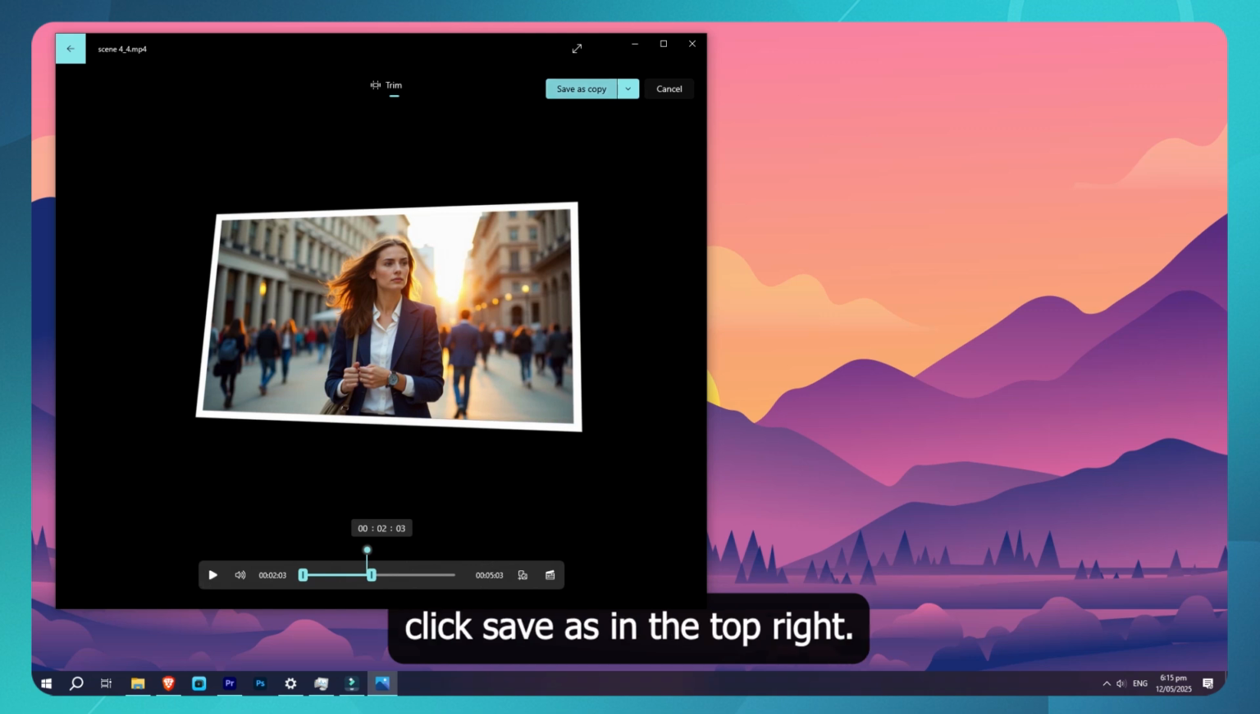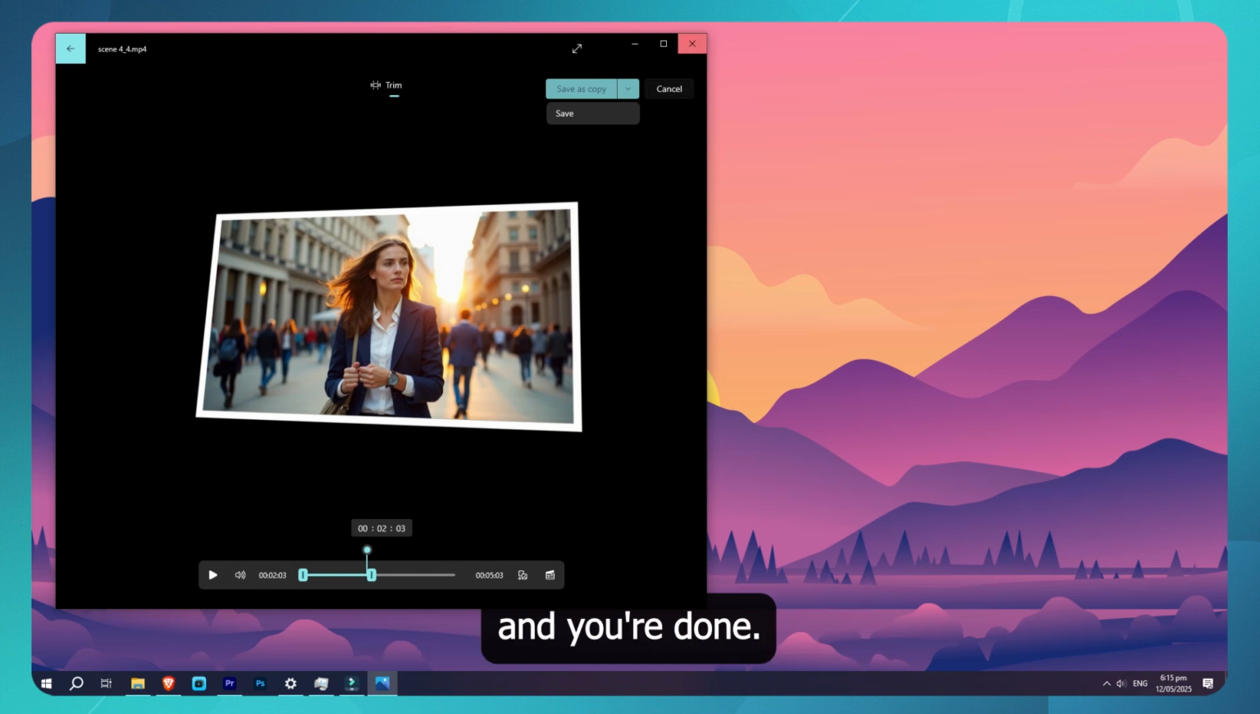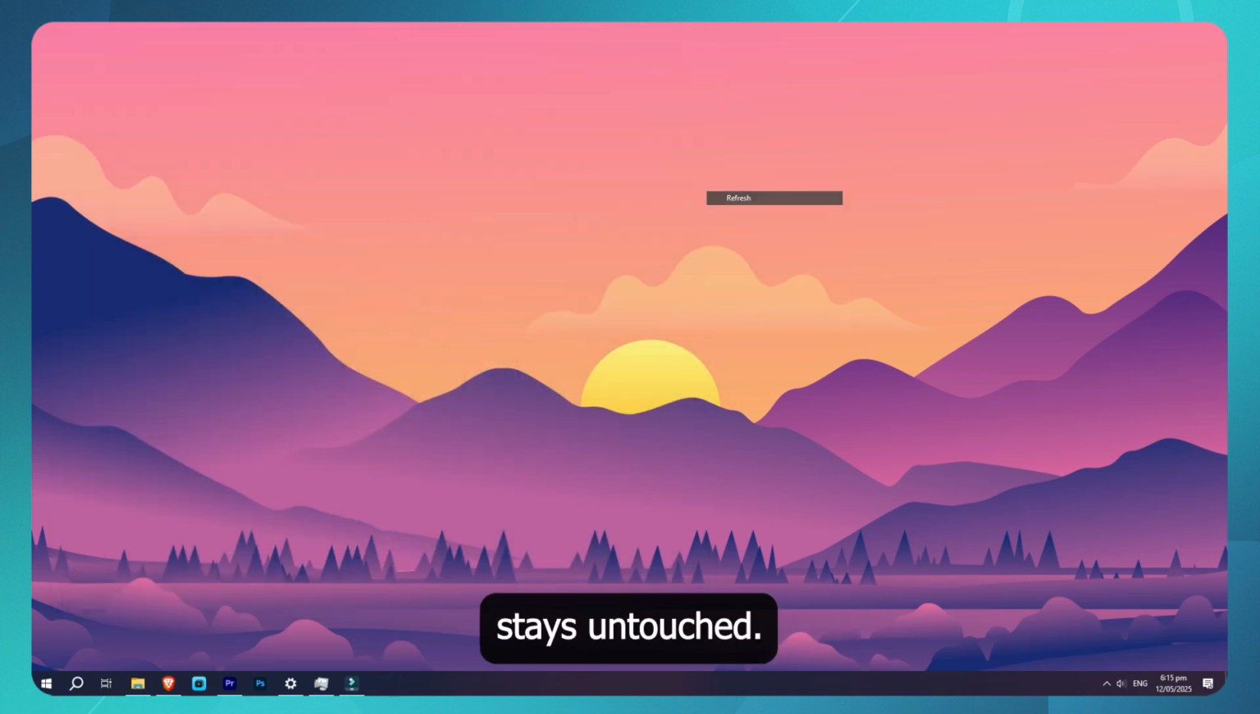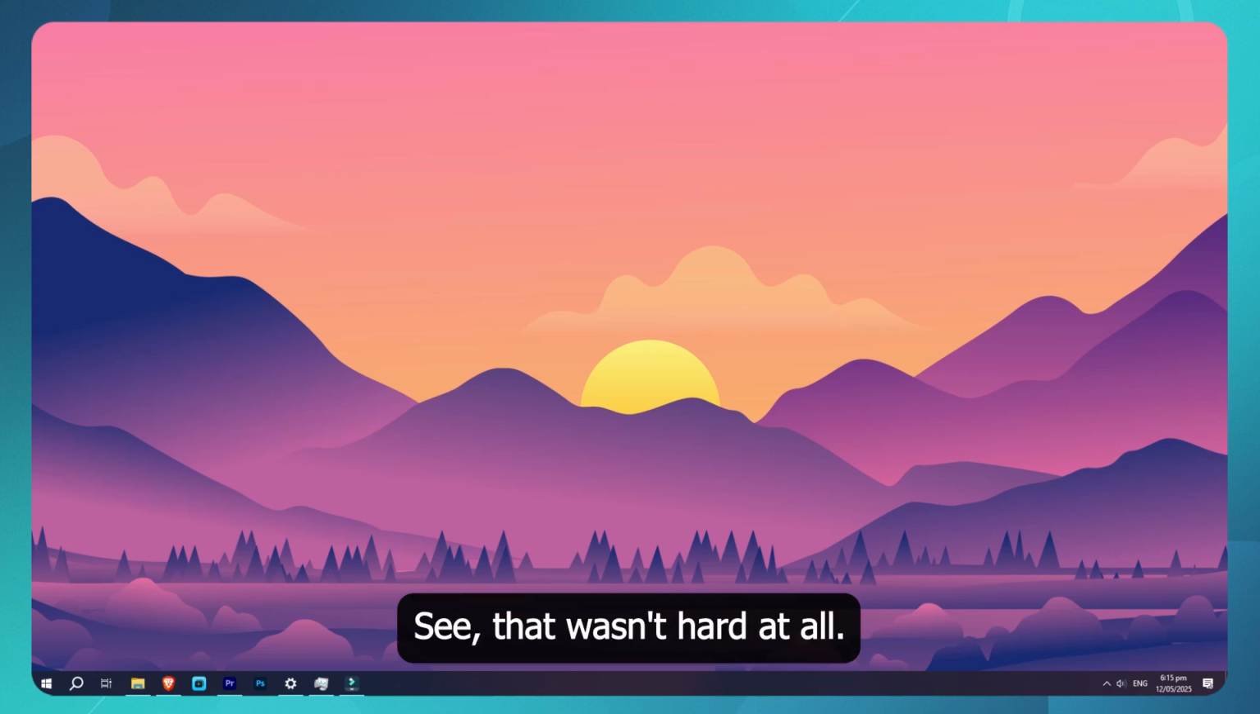Once it looks right, click Save As in the top right. Choose a name, pick where to save it, and you're done. Your trimmed video is ready, and the original file stays untouched. See? That wasn't hard at all.